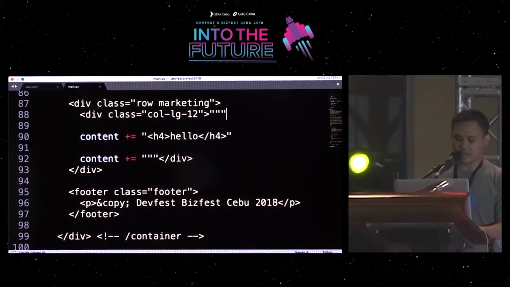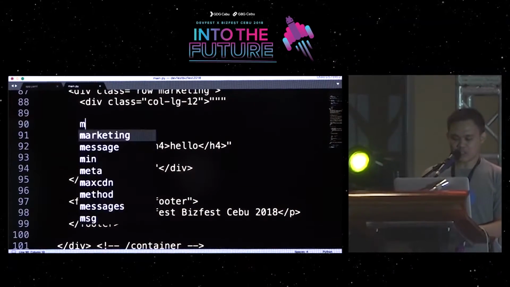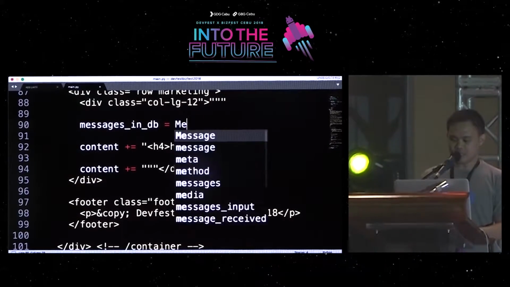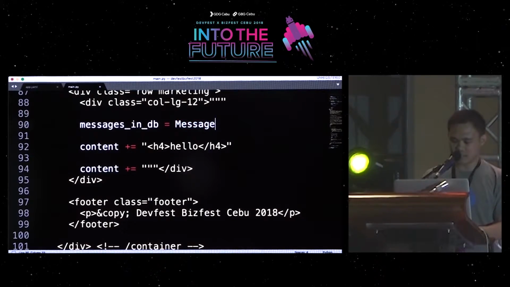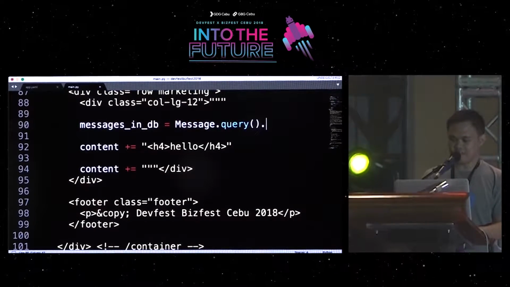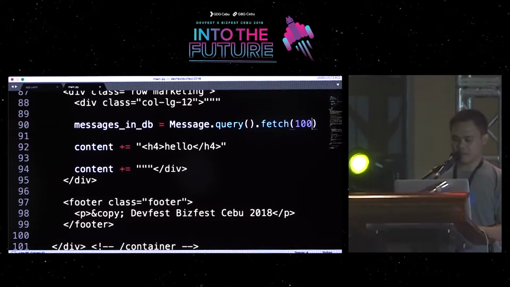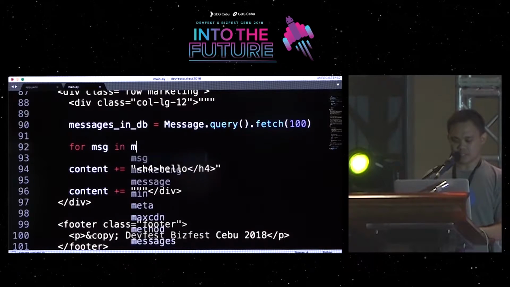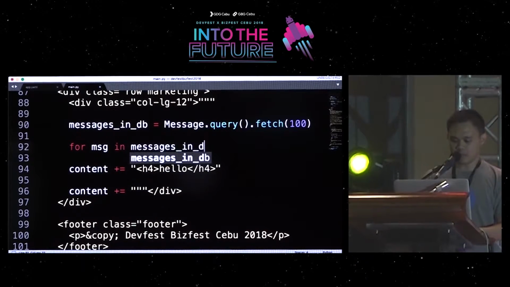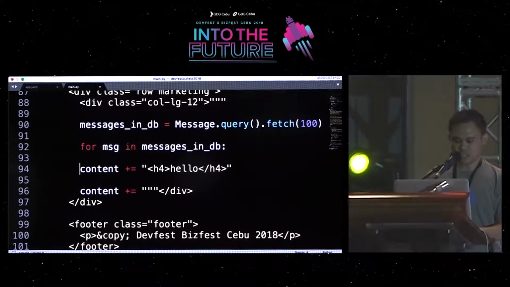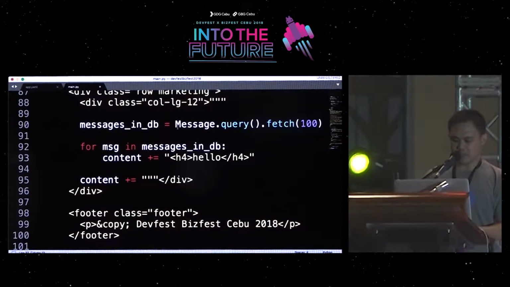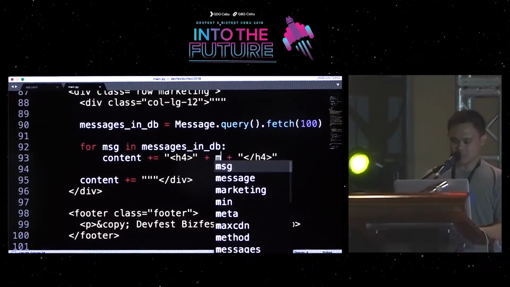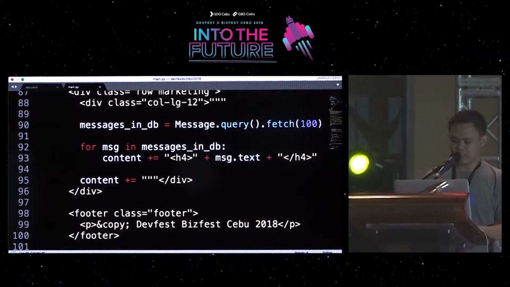So now we're going to replace the hello with the actual messages from the database. So first we have to query the messages. What we do is messages in DB is our variable, equal to Message, which is the class, dot query, and then we say fetch, give me about 100 of them, right? And then we say for msg in messages in DB, this is how you iterate in Python. I really love it. We then just say content plus equals, and then we add it here, plus msg.text, which is the property name, on display.